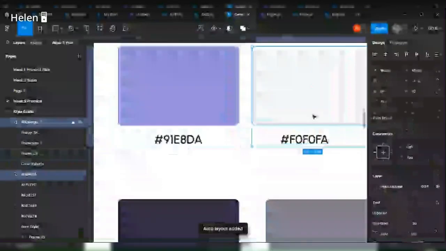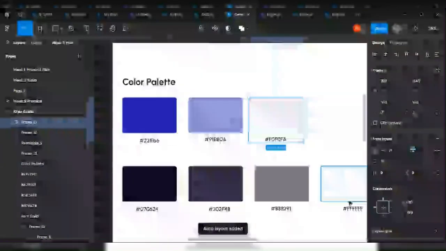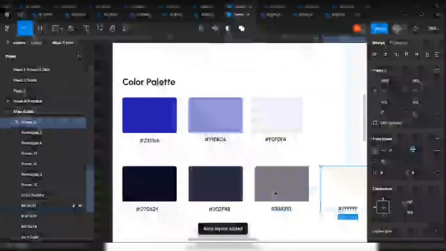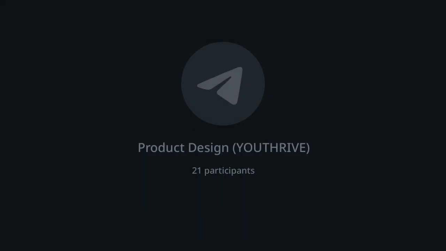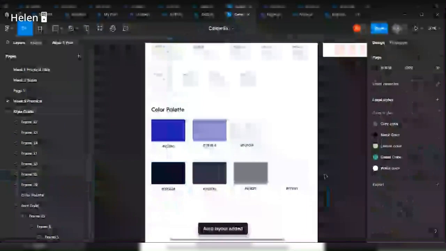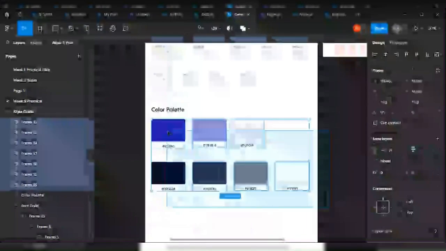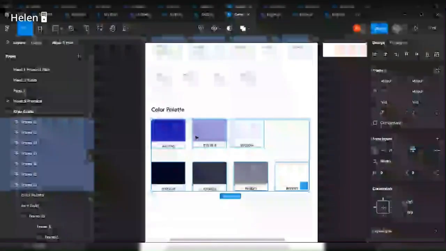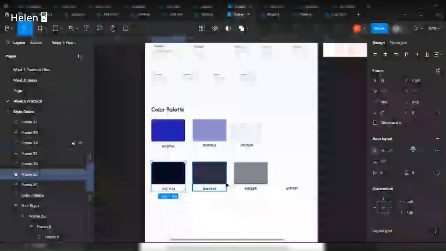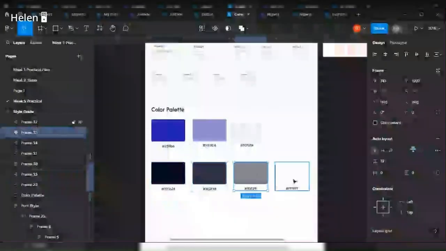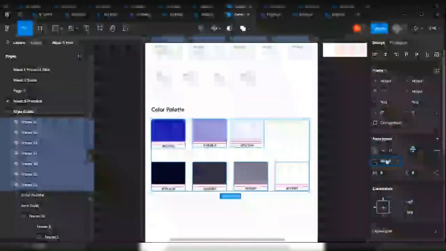Now I'm going to arrange all of them. So I'm going to highlight all of them. Now it's showing me mixed because the space between them is 15, 15, 22, 22, 22, 19, and 19. So now all of them have different spacing. So what I'm going to do is type 20, so the space between each box is the same. Now I am done with my color palette.